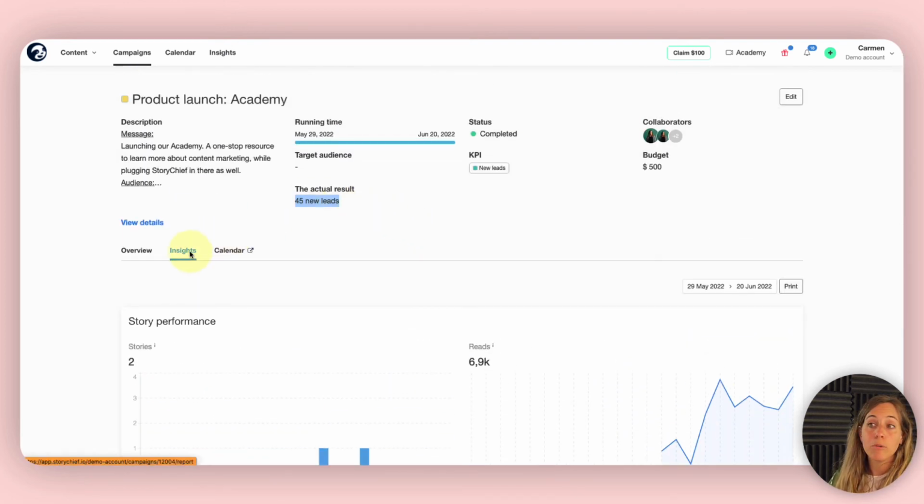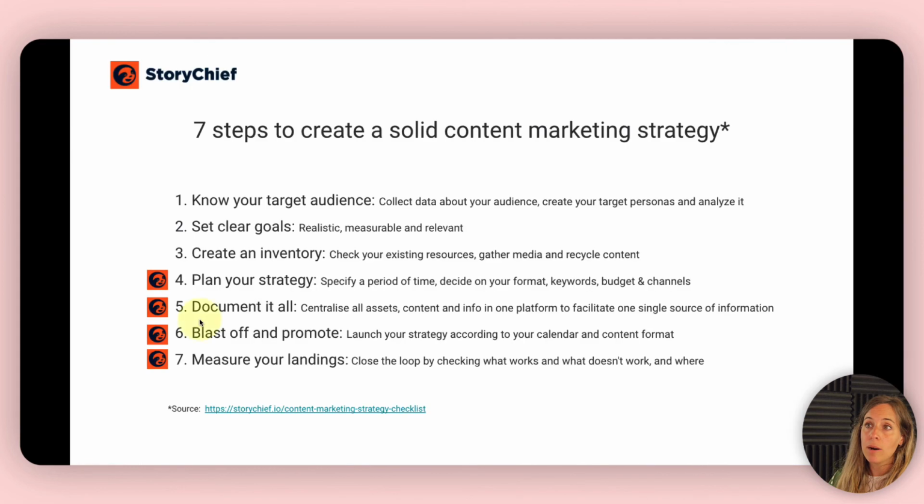So that would be for the insights, and then our content marketing strategy is rounded up, is done. Now it's time to continue with the next one, because you should be doing this as a normal practice all the time. Actually, you can also have several strategies at the same time, as long as your resources allow that, of course.